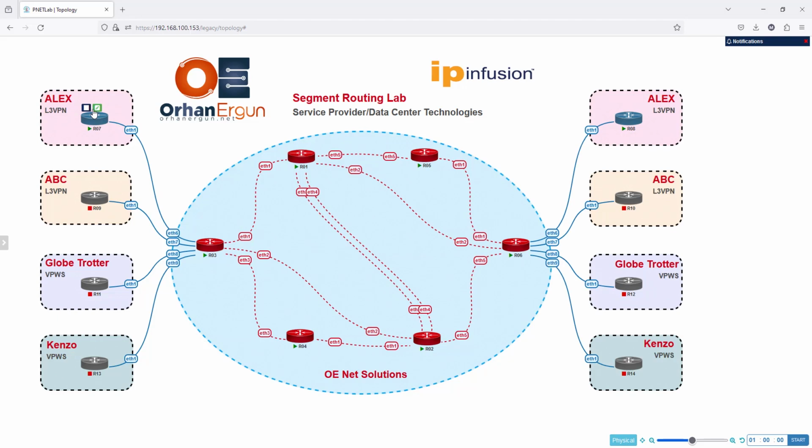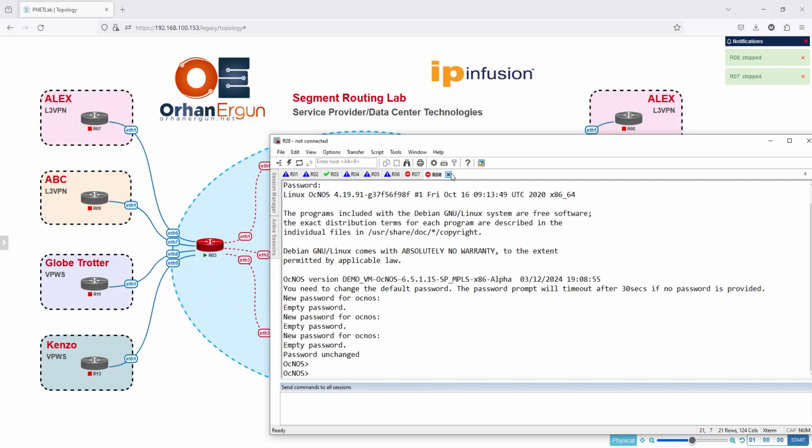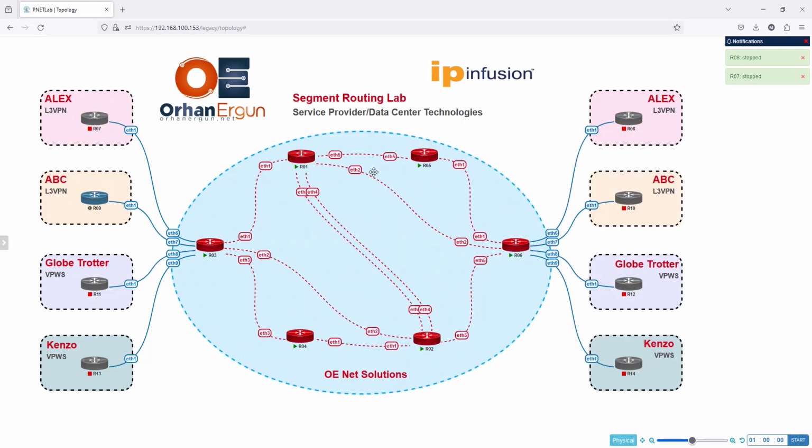So first of all, I'm going to stop Alex because we don't have anything about Alex anymore to do here, and I'm going to just close these here, and then I'm going to start ABC rather, and while they are coming up, I'm going to explain what we are going to do in this task.